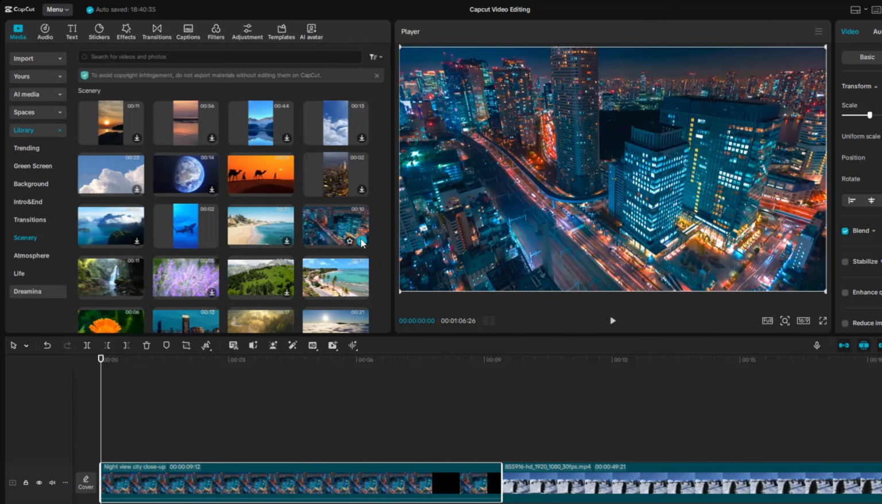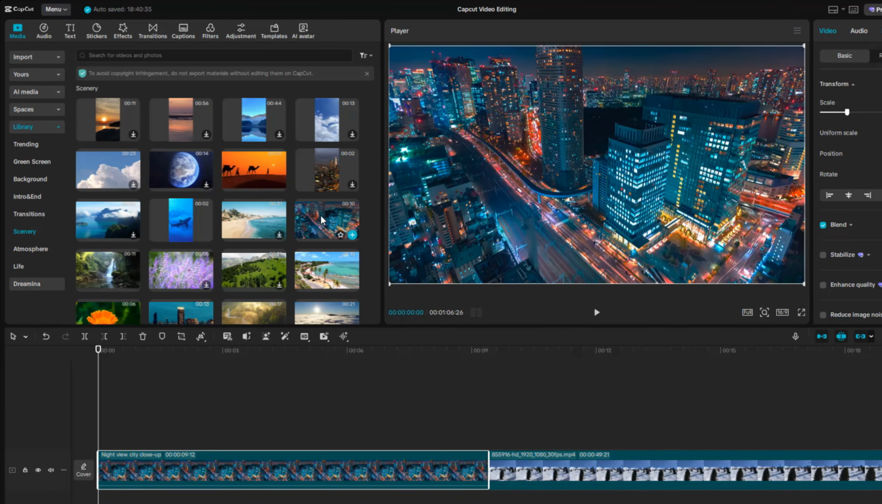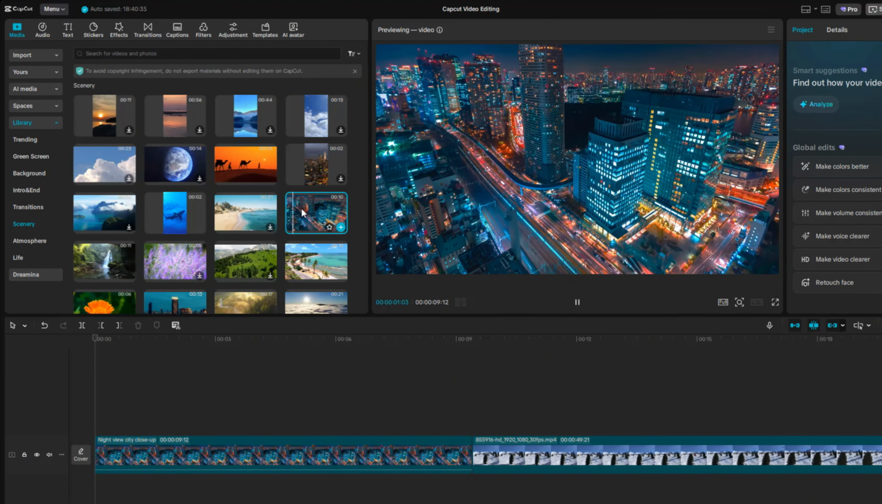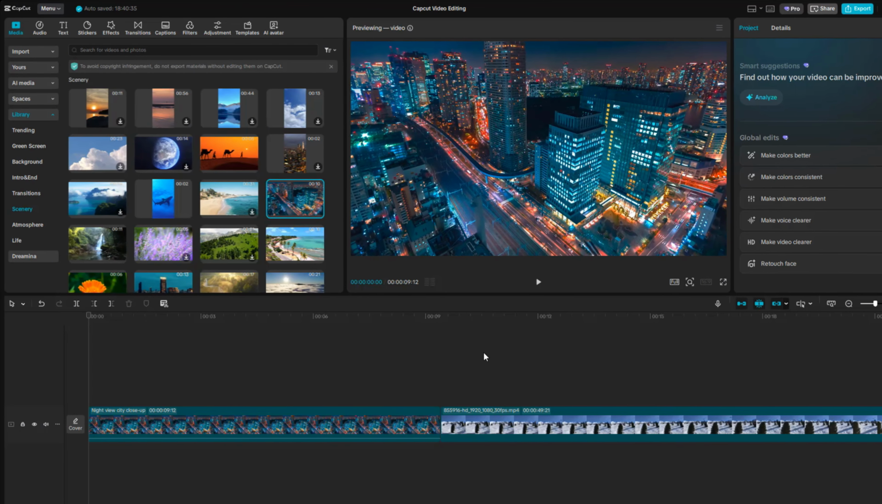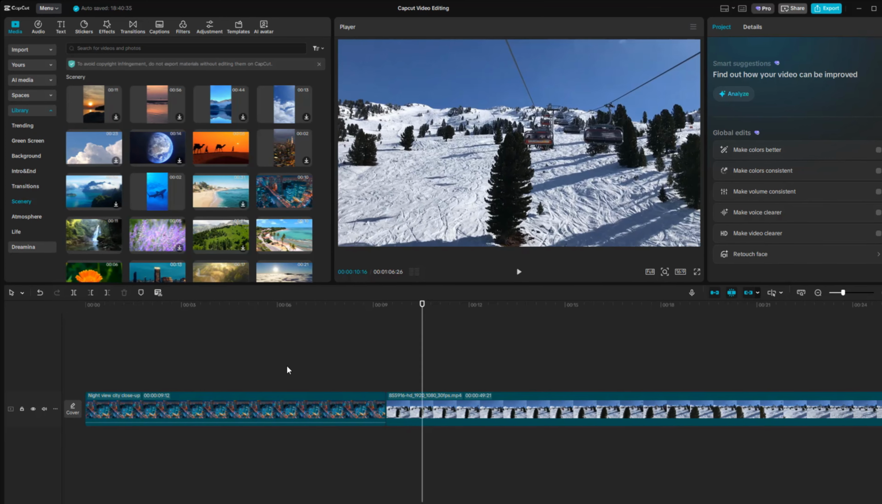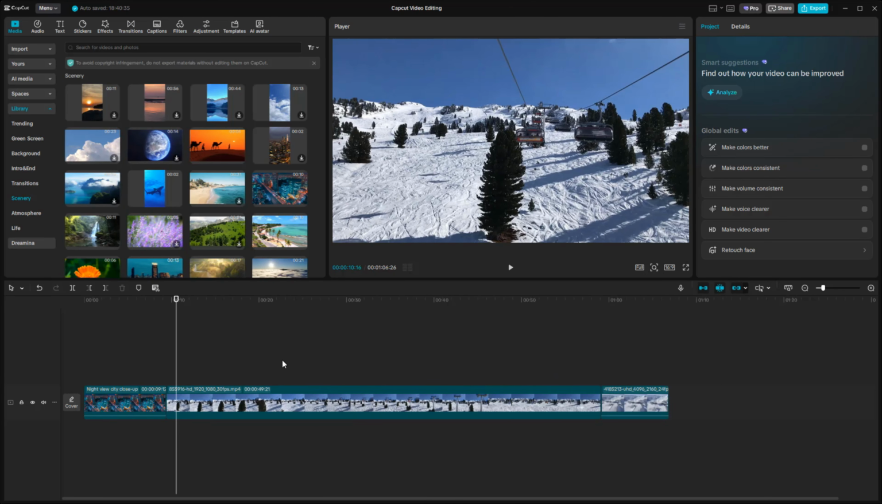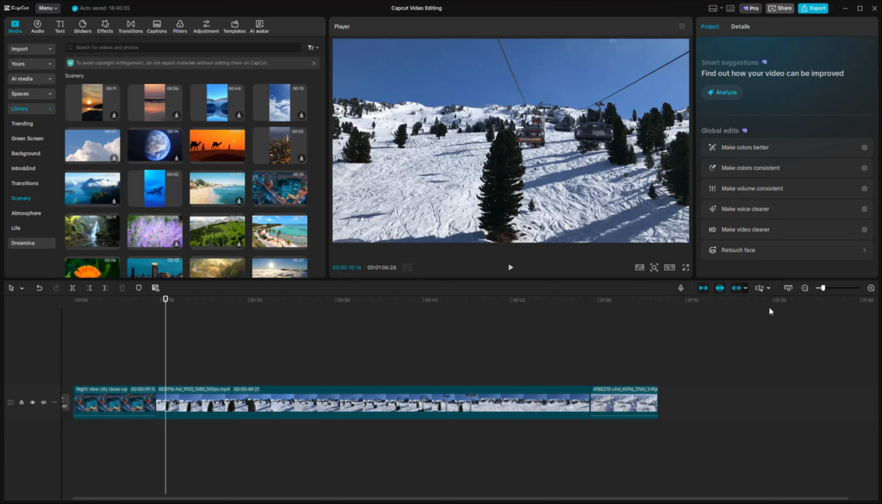When you first look at the timeline, your clips may appear small. Let's zoom in so editing feels smoother. Hold Ctrl and scroll your mouse wheel up to zoom in, scroll down to zoom out, or you can use the zoom buttons above the timeline.